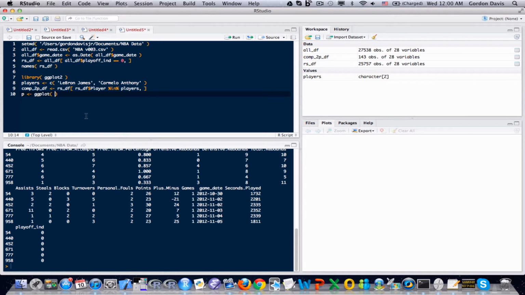Now this ggplot function is, as I'm sure you guessed, part of the ggplot2 package. The first argument that goes in here is the data frame that I want to graph in some way. I'm going to use the aesthetic function.